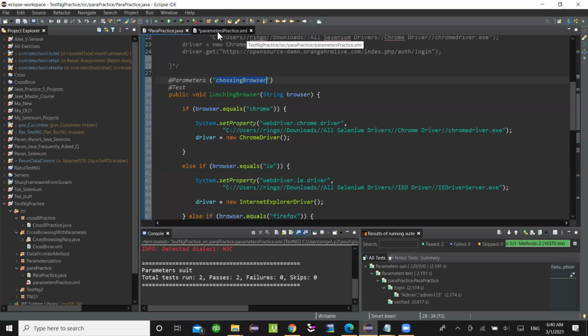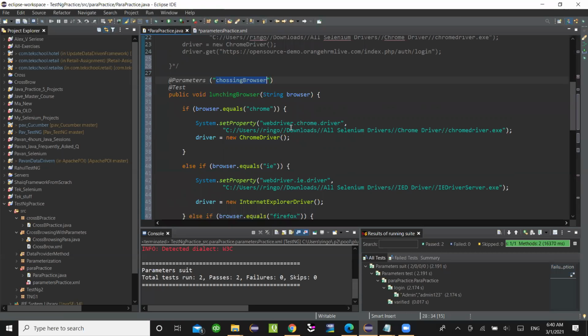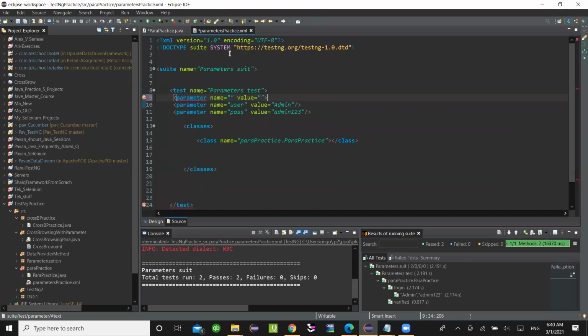And then how does this XML file know that this method is the one to come to? First, we put a parameter annotation. Then we need to put the exact name here. This is the exact name.